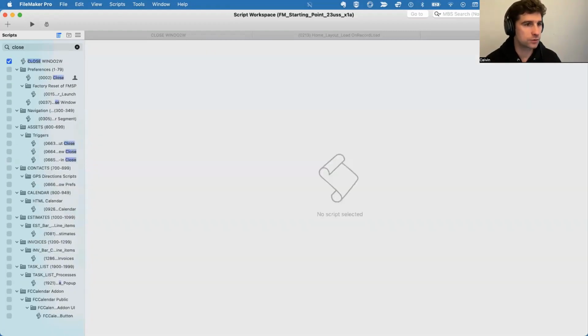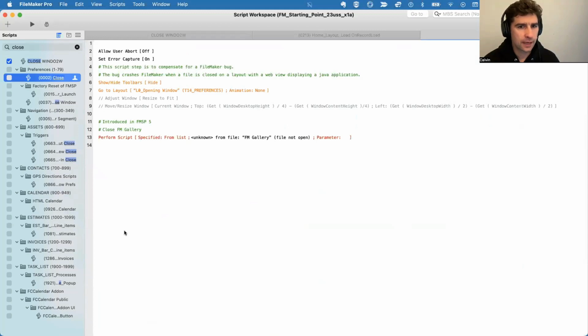Let's look at close. And here you'll notice that it just goes to the opening window and then closes up shop. And it's also referencing an external file called FM Gallery if you have it, which in this case I don't have, so that would just be closing that file as well.